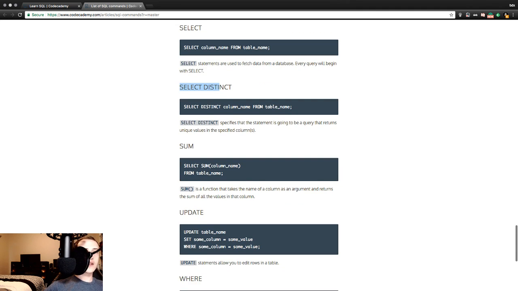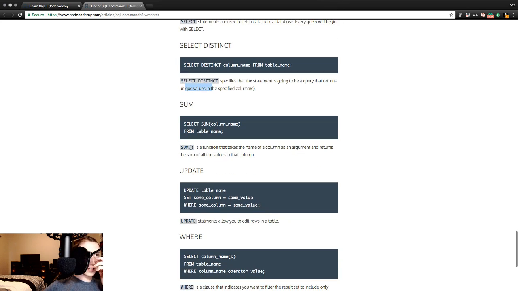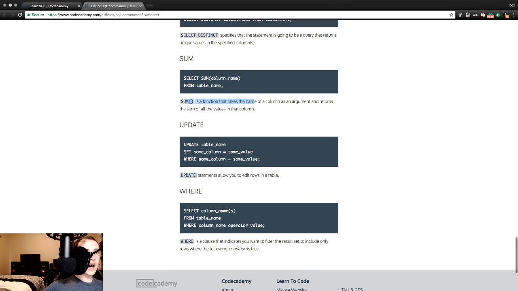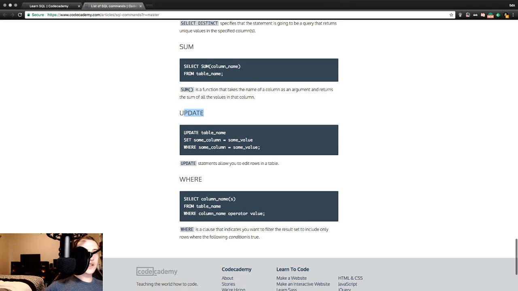Select distinct. Select distinct column from table name. Select distinct specifies that the statement is going to be a query that returns unique values in the specified columns. Sum. Select sum column name from table name. Sum is a function that takes the name of a column as an argument and returns the sum of all the values in that column. Update. Update table set some column equals some value where some column equals some value. Update statements allow you to edit rows in a table.